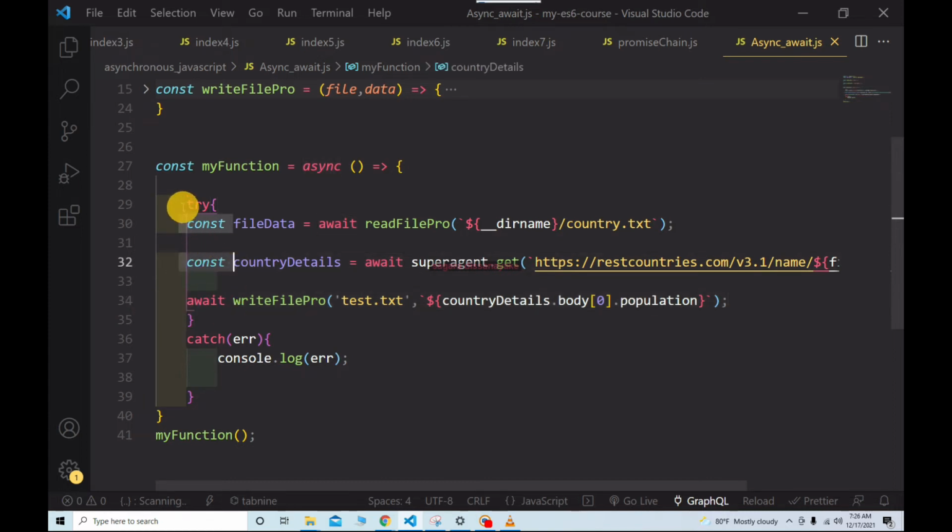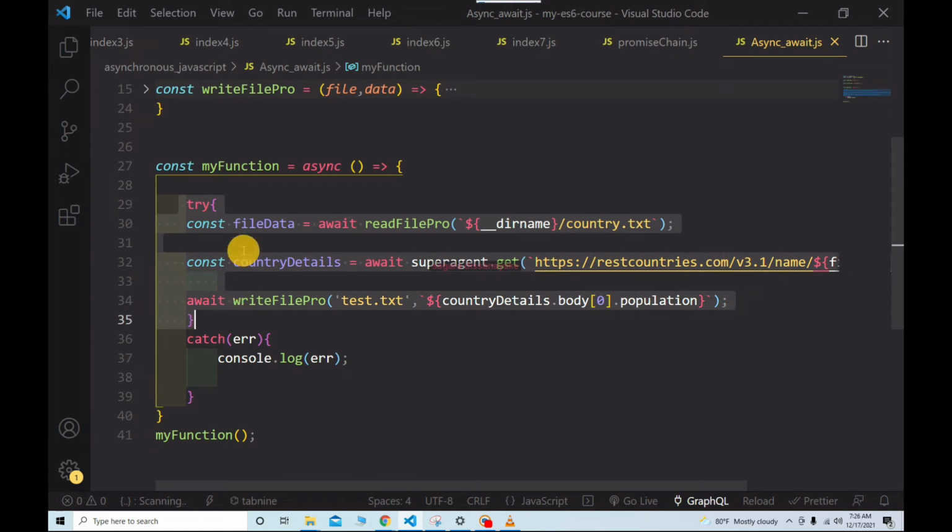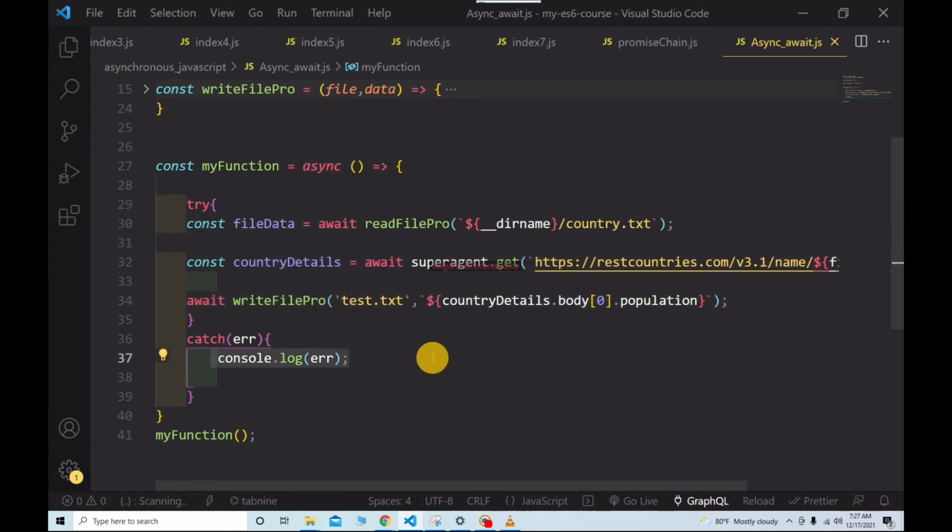Okay, the other thing is, if an error occurs in any of these asynchronous operations, it will be handled by try catch blocks. Okay, so I have wrapped the asynchronous operations inside a try block and catch statement. If say an error occurs inside this operation, then this will not execute and this will get executed.